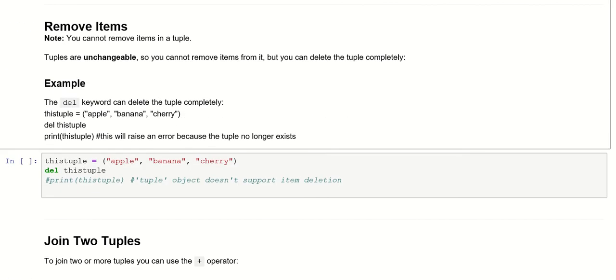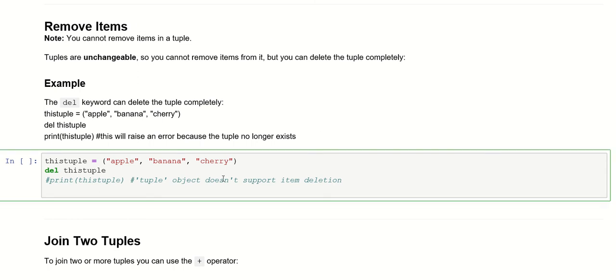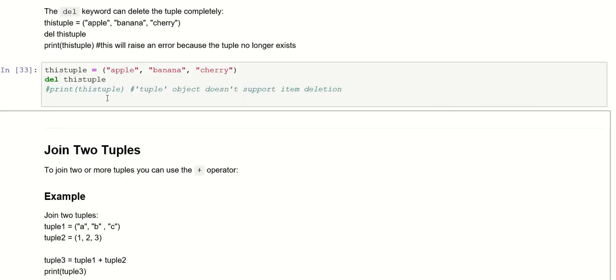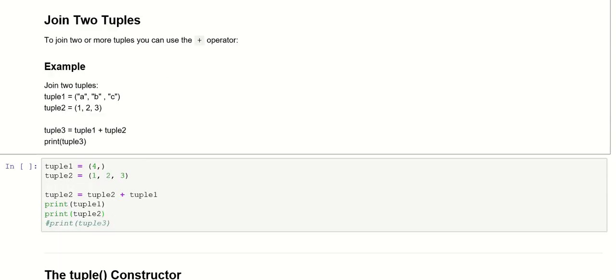Can you remove an item? Yes, but you have to remove everything. You cannot remove a single item. Tuples are unchangeable, so you cannot remove an item from it, but you can delete it completely. So if I were to run this, you have the tuple deleted. If I run the print statement, it will produce an error.